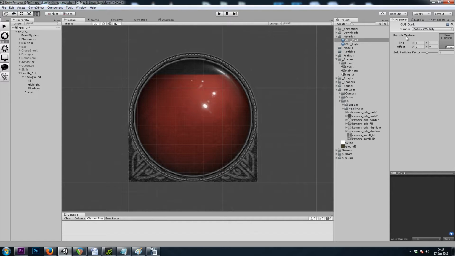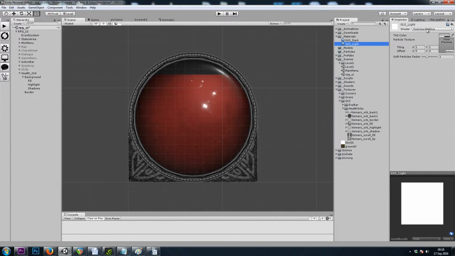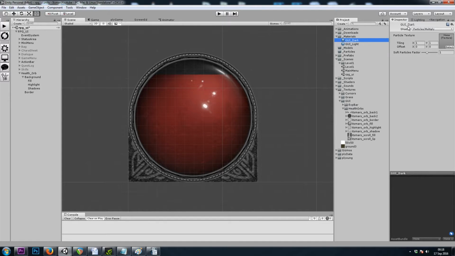Unfortunately, particle shaders on a canvas are going to put errors into our console because they're missing a few things in the script. So I've made some very small adjustments, just enough so that we don't get any errors. And I'll also put those in the description if you'd like to download those and follow along. So we'll go to these materials, the GUI light, and we'll choose itsmars GUI light. And for the dark, we'll choose itsmars GUI dark.